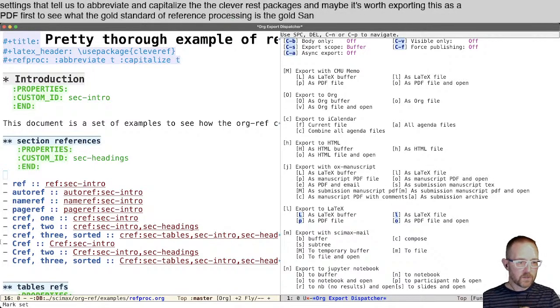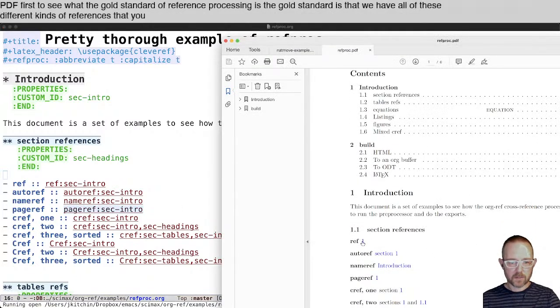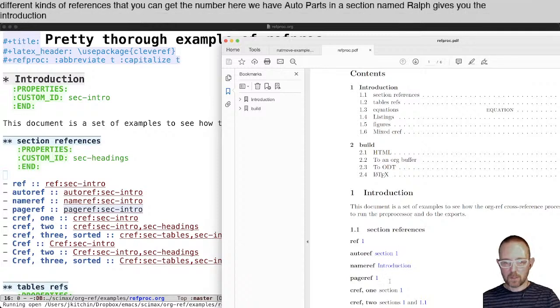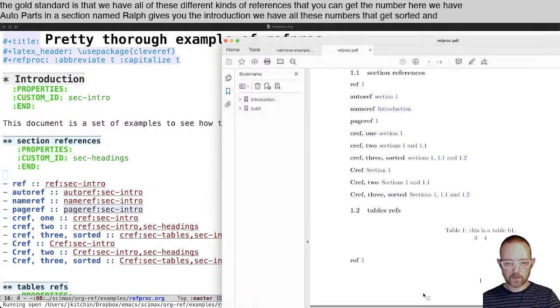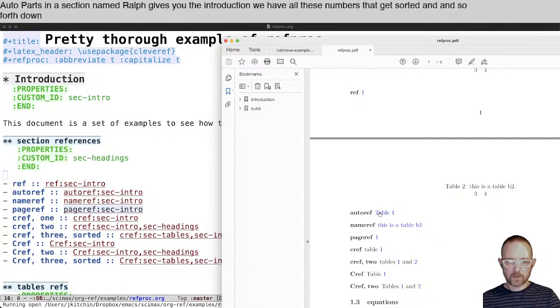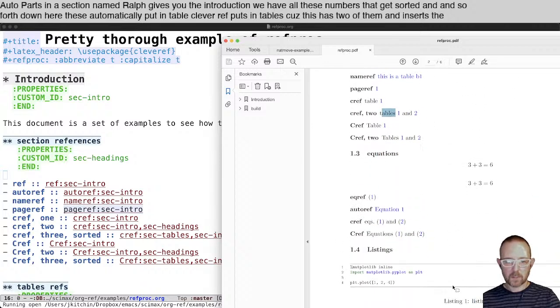So the gold standard is that we have all of these different kinds of references that you can get the number. Here autoref puts in a section. Nameref gives you the introduction. We have all of these numbers that get sorted and so forth. Down here, these automatically put in table. Cleverref puts in tables because this has two of them and inserts the and.